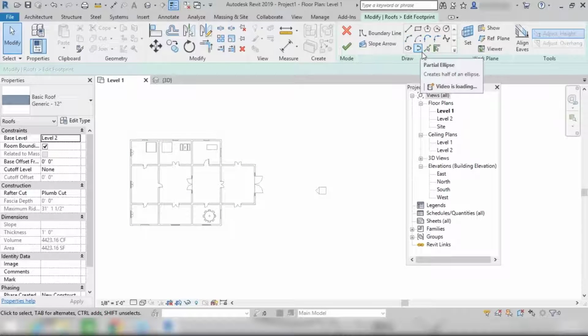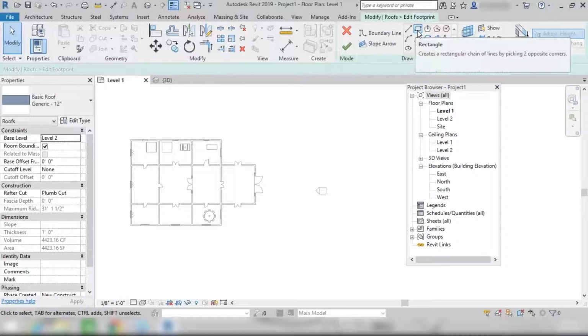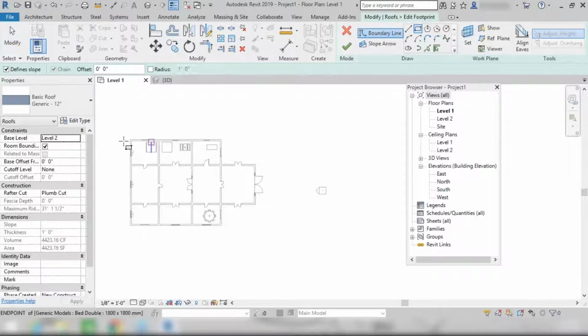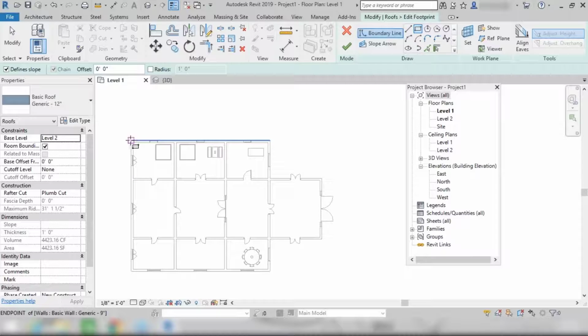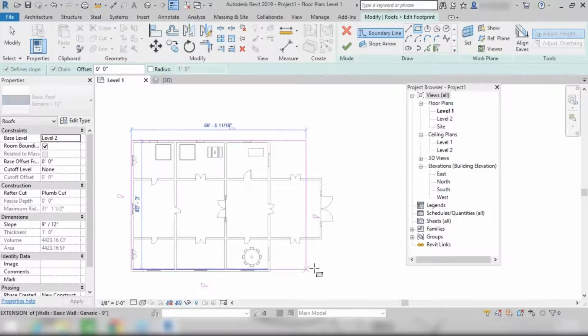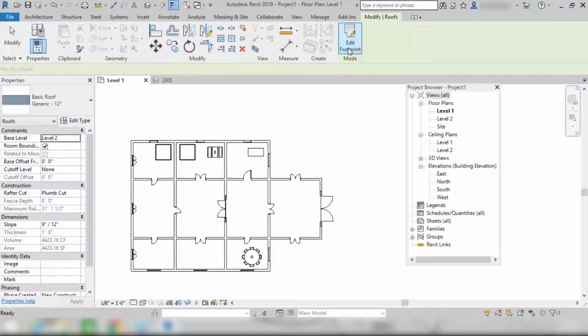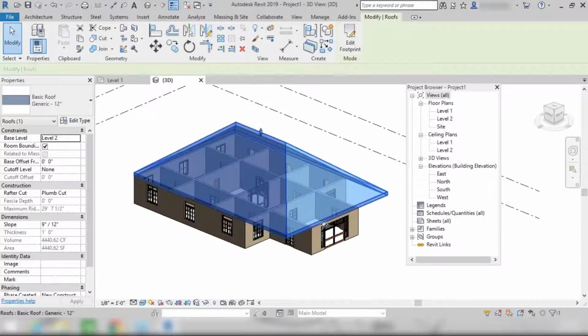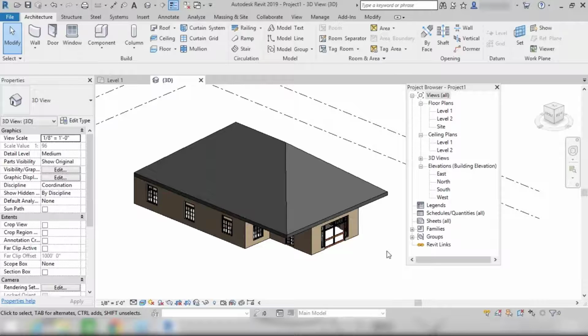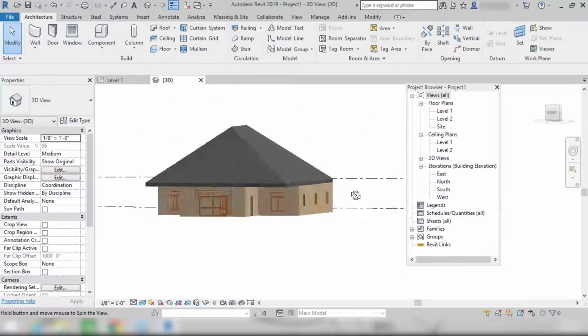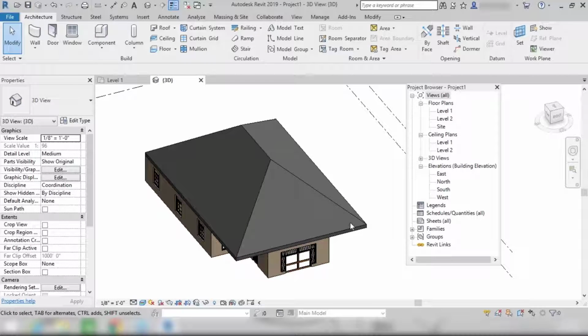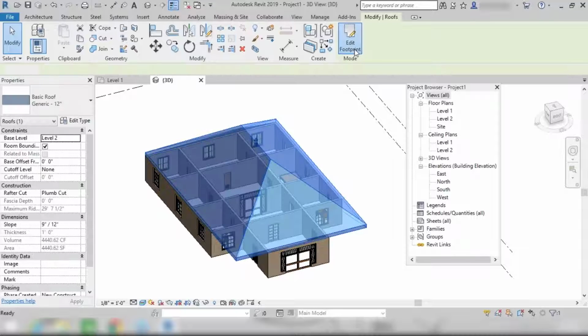Here we have some other settings as well. Suppose you want to create a roof like this, so you can choose a rectangle, right? And you can start creating a rectangle like this as well, right? You can also create a roof like this. Click on this finish button, switch to 3D, and you can see the roof here. So there are multiple options. You can go by any of these methods for creating a roof, right?